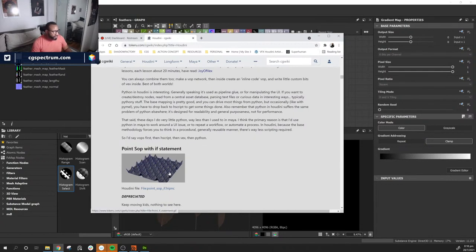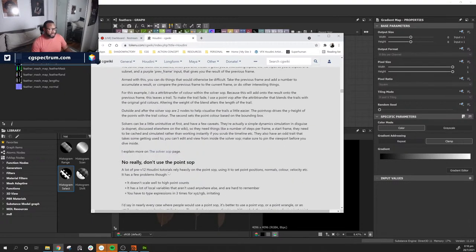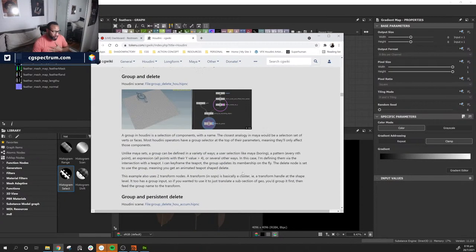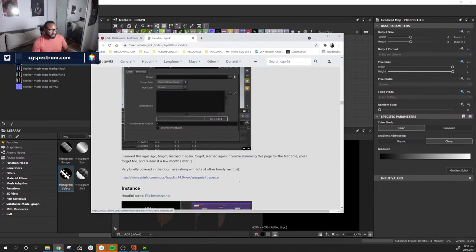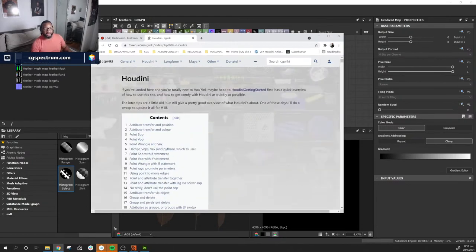Is it okay not to know any coding? If you want to be really, really powerful as a CG artist, you should learn a little bit of coding. I'm not a programmer, but I know enough coding to make my life easier. And that's really all it is. It's stuff to make your life easier. So I'll go ahead and put this in.